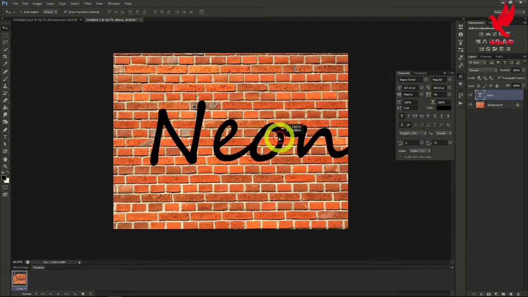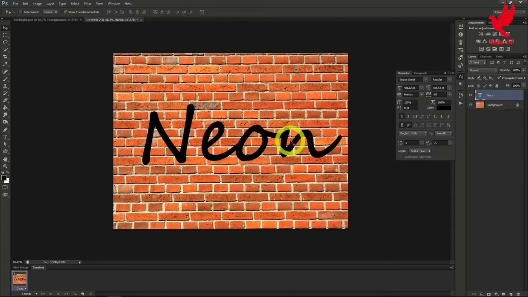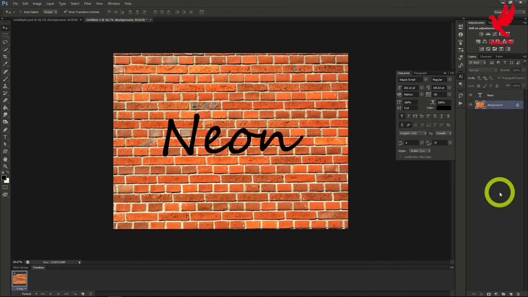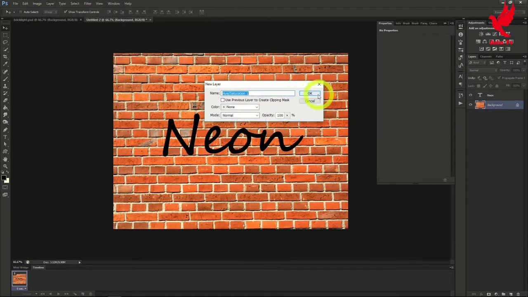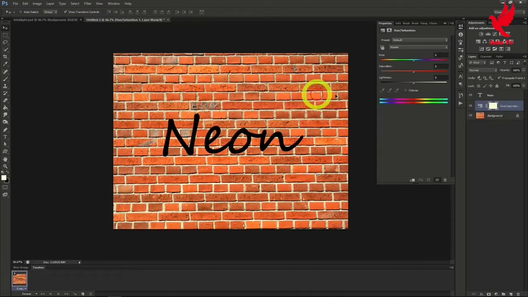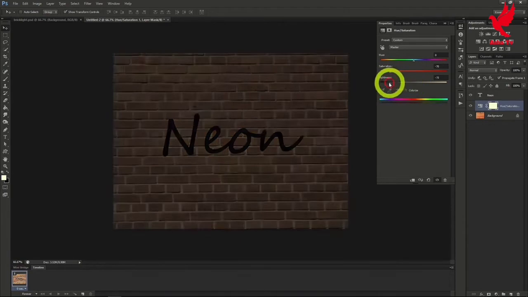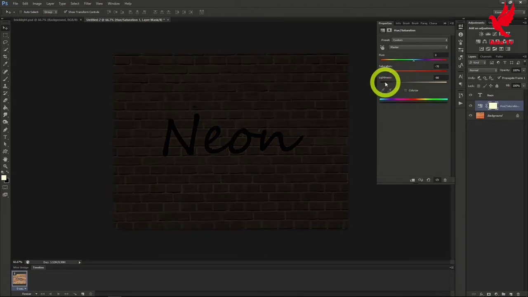Make sure the font size is large enough to fit into the middle of the image. Next, we'll add a Hue and Saturation layer to the image, so select the background layer, then go to Layer, click New Adjustment Layer, and then Hue and Saturation. Set the saturation to pretty low, and the lightness as well, but not too dark. We want it to be bright enough that we can see the brick wall.